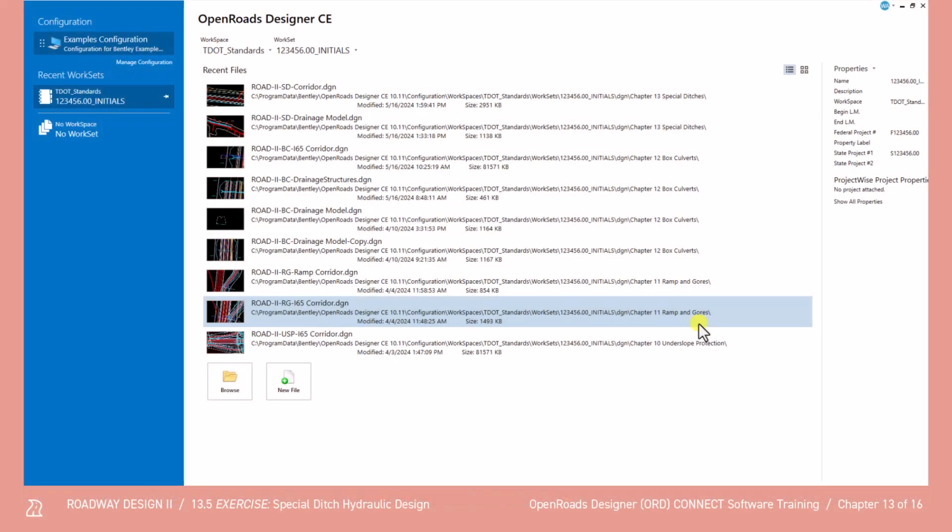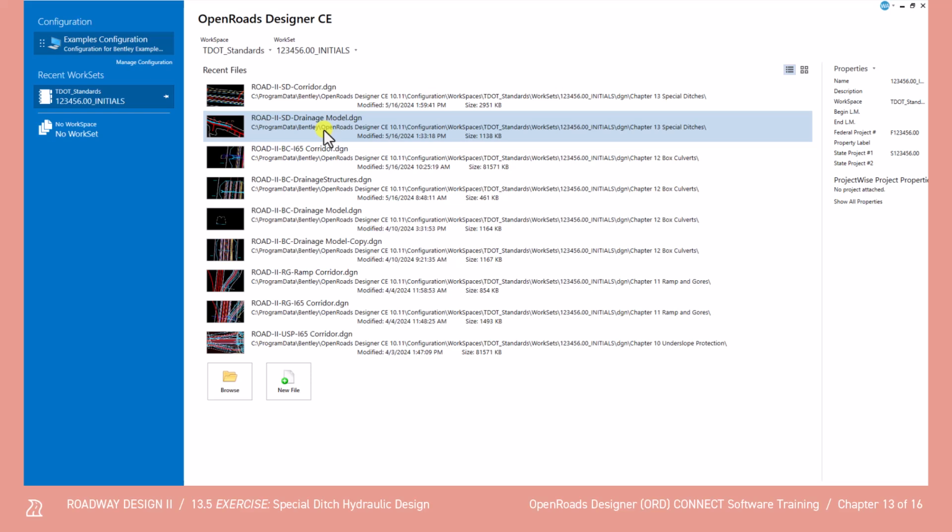This is exercise 13.5, special ditch hydraulic design. In this exercise, we will apply the grass feature definition to the trapezoidal ditch and recompute the scenario for assessment relative to the roadway. So let's go ahead and open back up the Road2ST drainage model DGM file within the chapter 13 subfolder that was created in exercise 13.3.